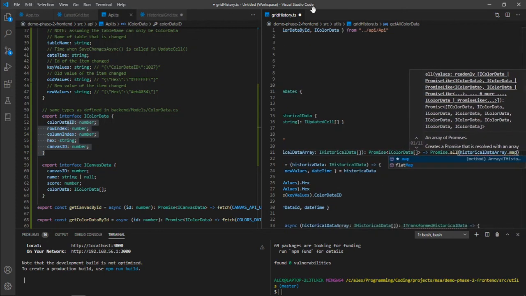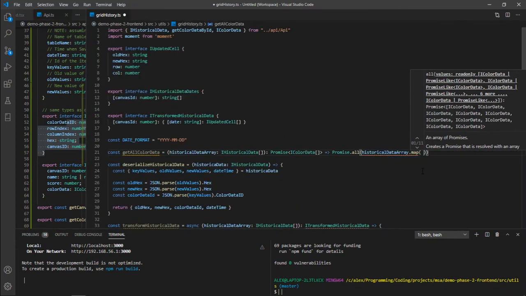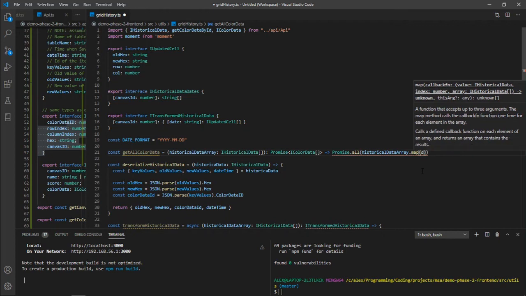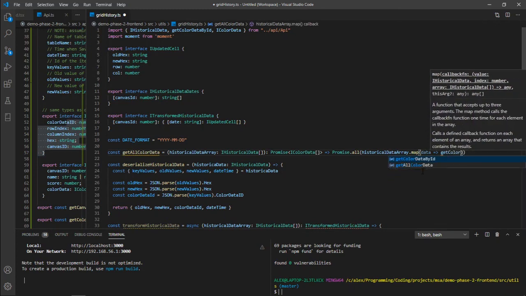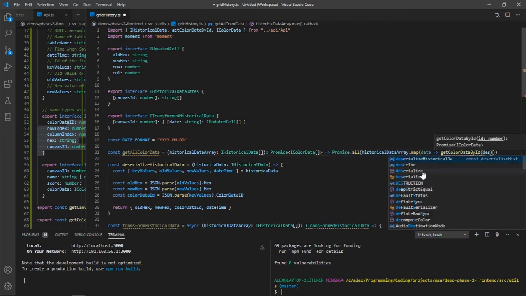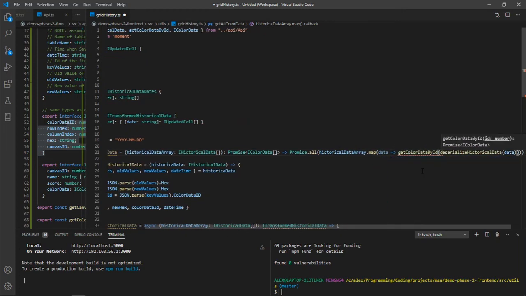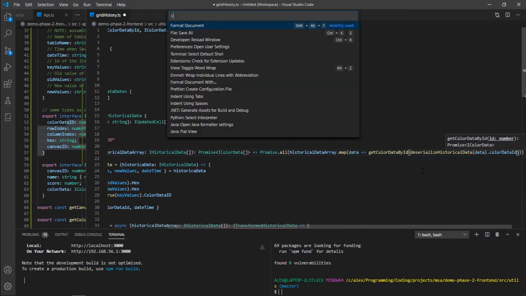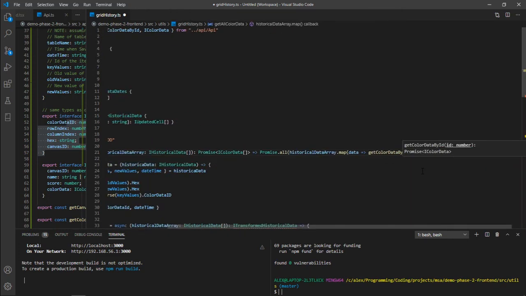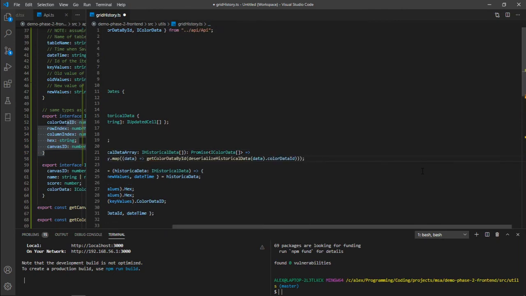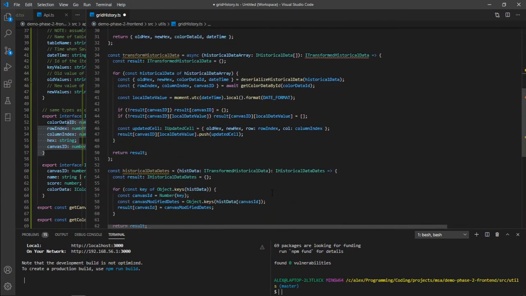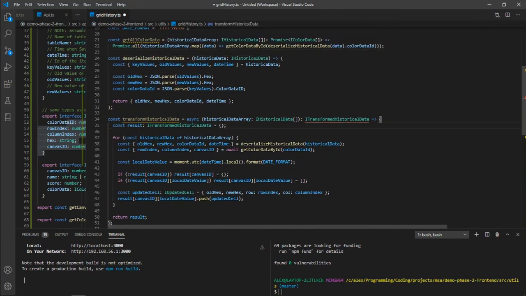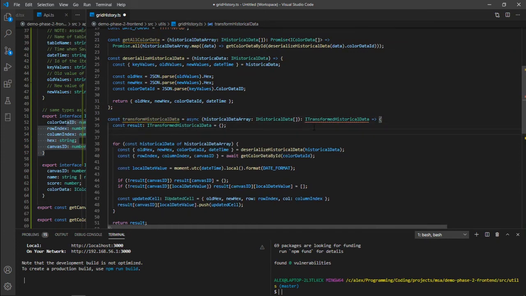We'll make this larger. We'll map through it, and then we'll just say use d. We'll use data is the value, and then we'll say get color data by ID. We want to deserialize this historical data, and then we get the color data ID. So this is essentially, in a nutshell, this function, and we need to utilize it over here in our transform historical data.